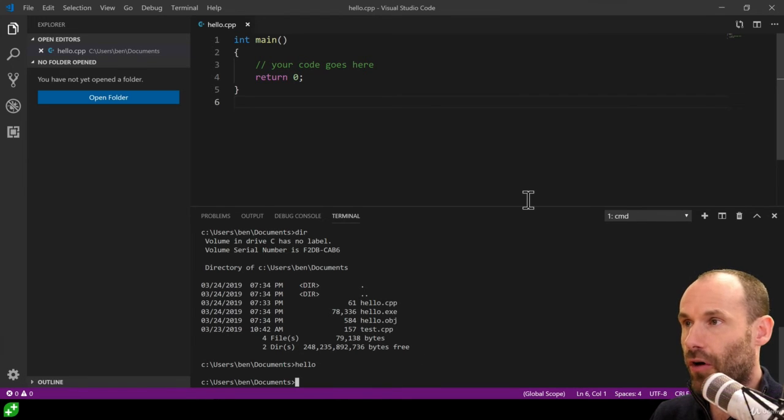Now, let's finish this off by just doing a little bit of magic that you don't need to understand, but we want to see our program actually do something.